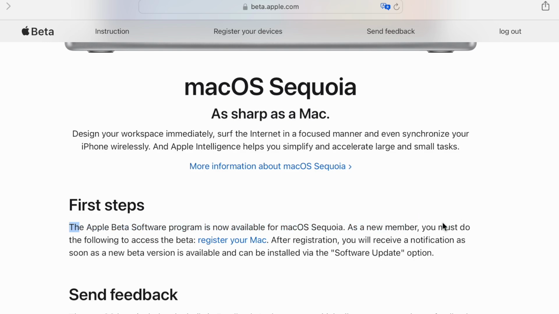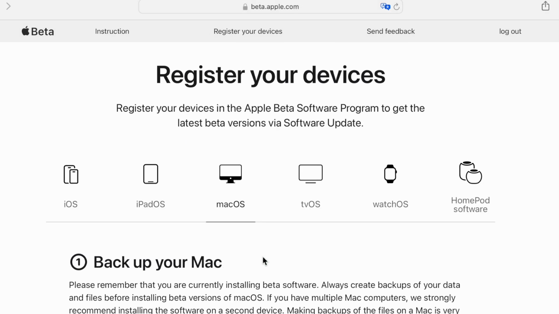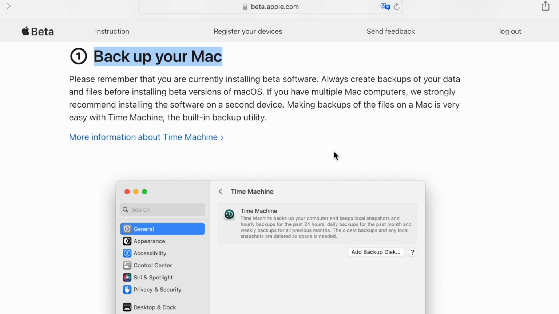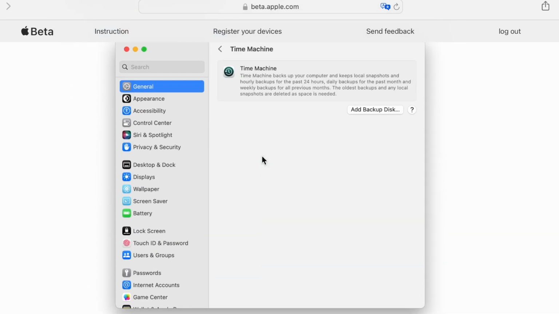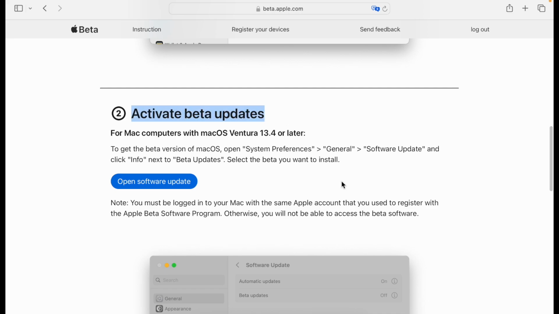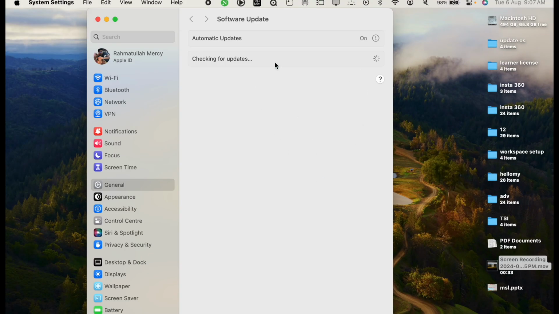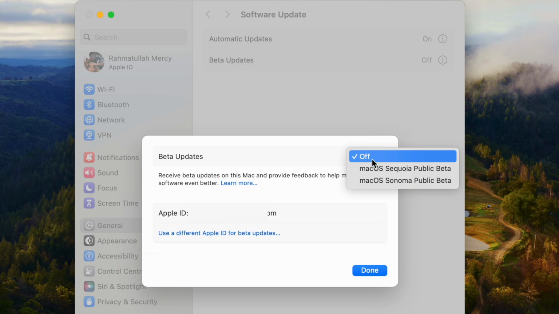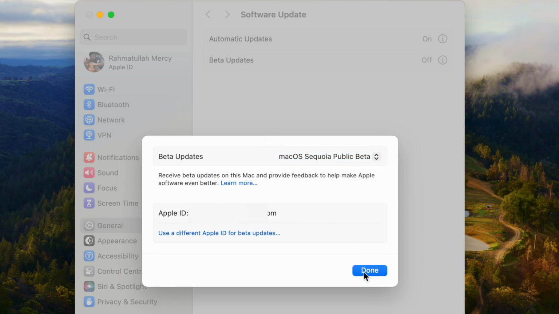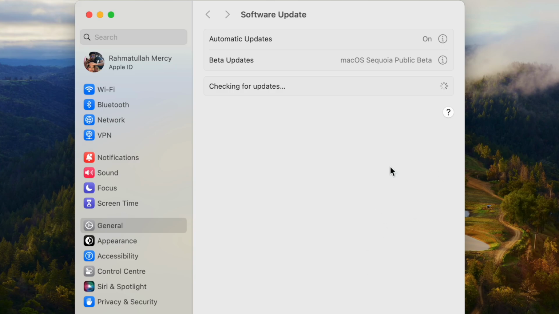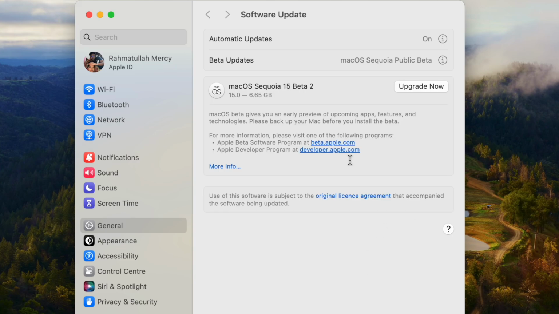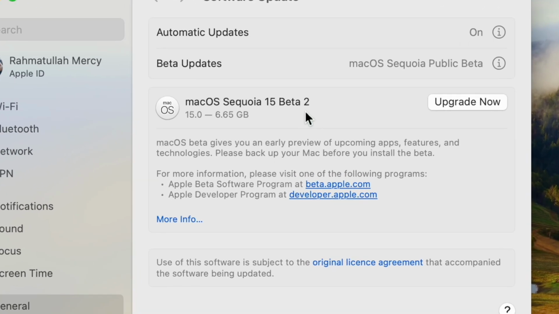So I came here to the first step. First you just need to click on register your Mac, so that the Mac is enrolled for the beta version. Before updating to the new macOS Sequoia, you can back up your macOS to Time Machine. For that you just need to go to Settings, but here I just click on Open Software Updates and allow. Here you will be redirected to this page and you can select macOS Sequoia public beta and click on Done, and after some time you will see macOS Sequoia 15 beta 2 is here. It's around 6.65 GB. Now click on Update and wait some time for the update.